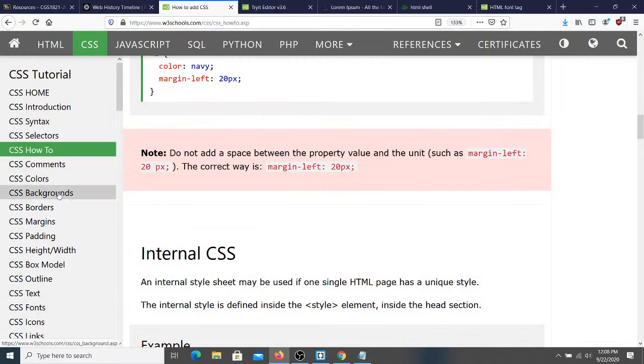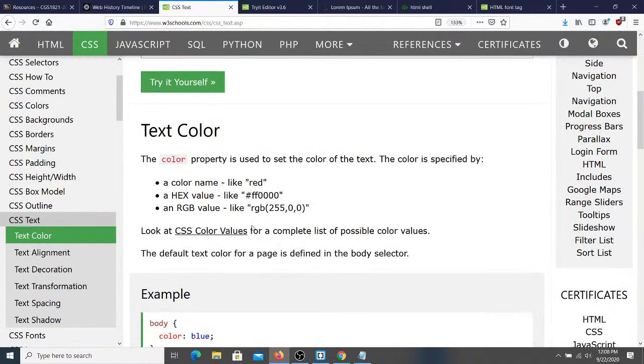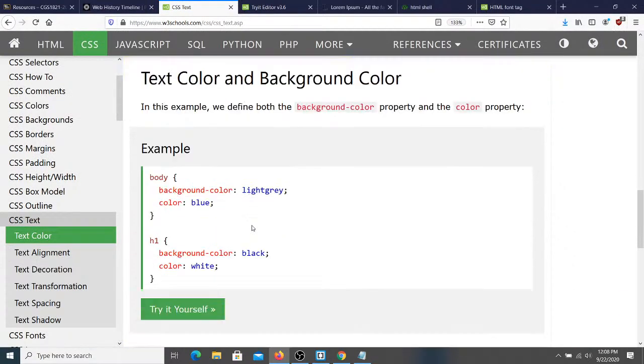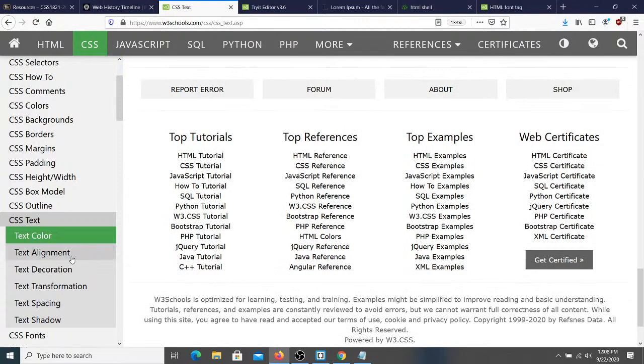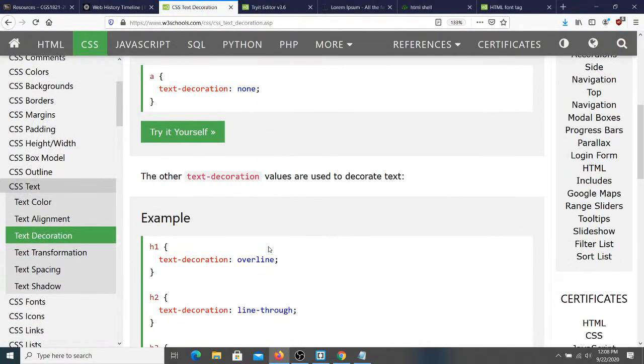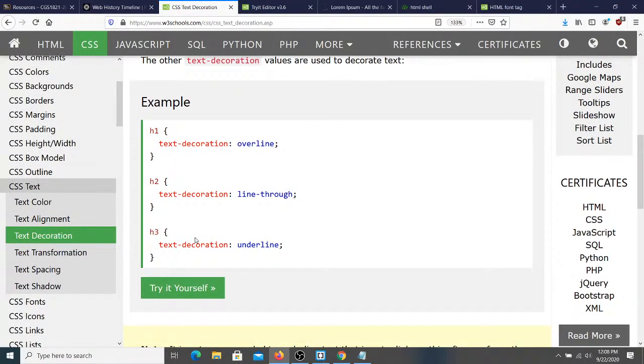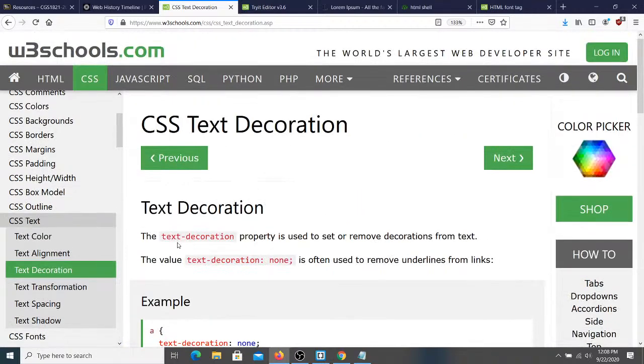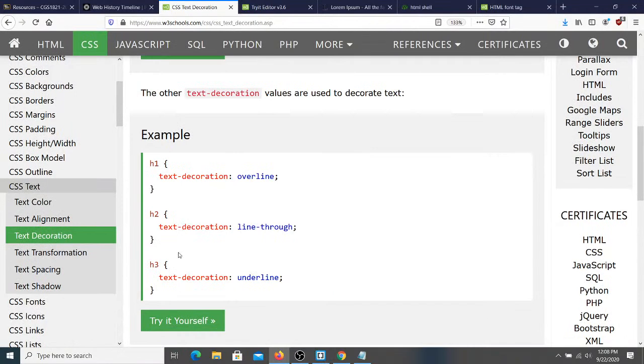So let's look at some common properties. So we have text formatting. We already saw color. Let's say, for example, we want to underline something. There's a property here called text decoration. By the way, this is very common. You'll see anything related to text grouped together, so you'll have text dash something. In this case, we have one called text-decoration: underline.